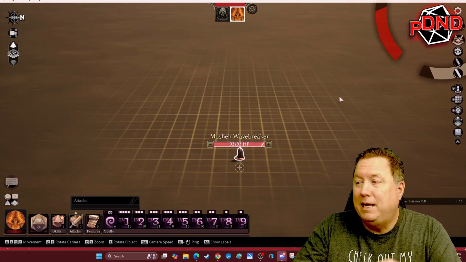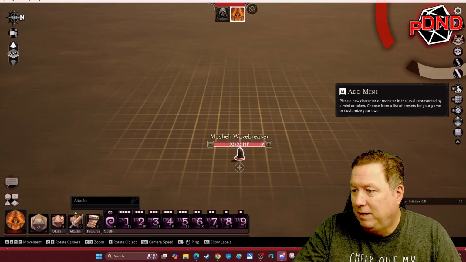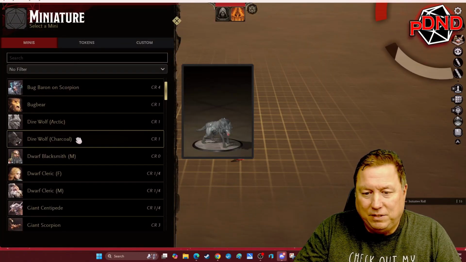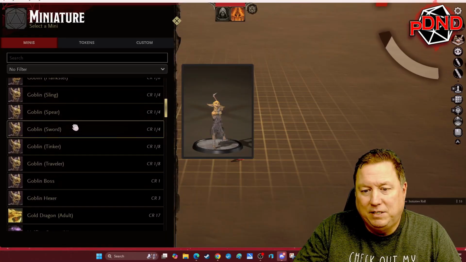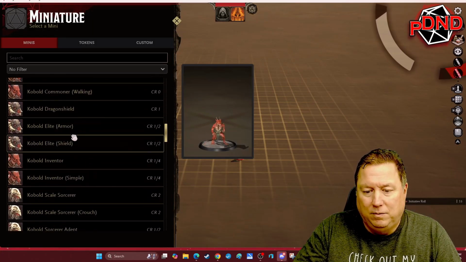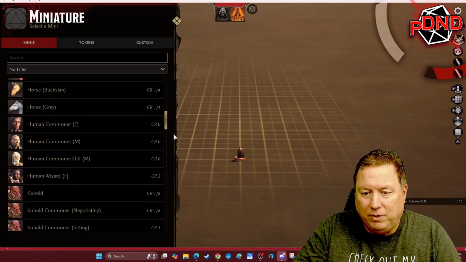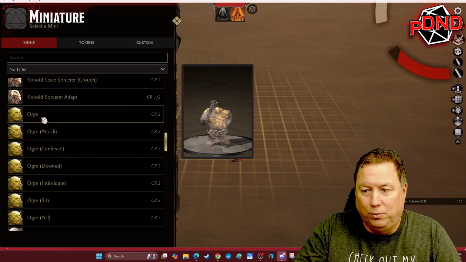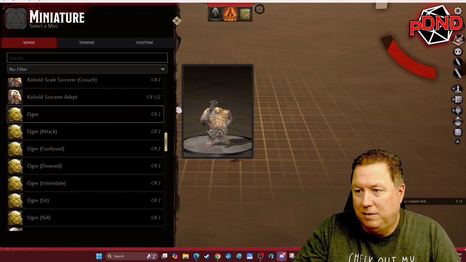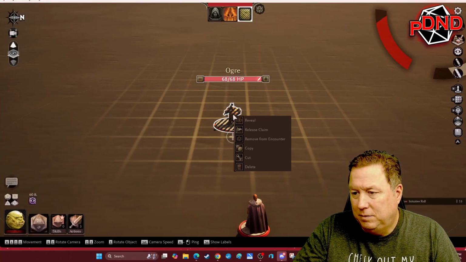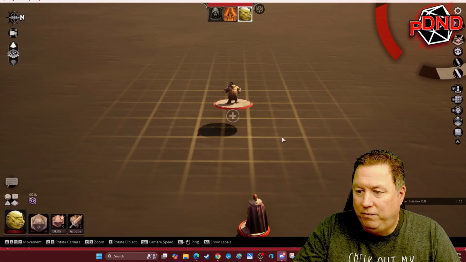But let's bring in a monster or a target. So again, we're going to add a mini. And as you can see here, we have a lot of different minis available to us, a lot of different enemies. But let's jump back up to the top. And actually, you know what? I've got an idea. Let's pick, how about a nice ogre to attack? Let me go ahead and reveal that.